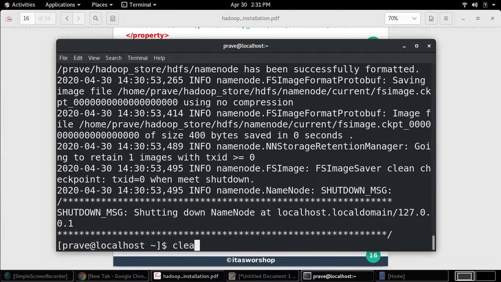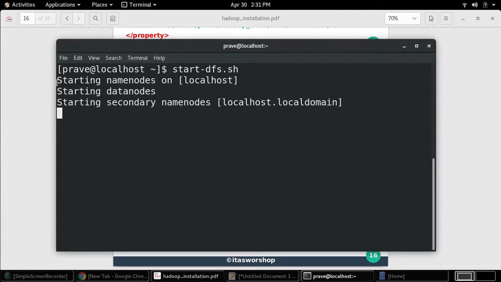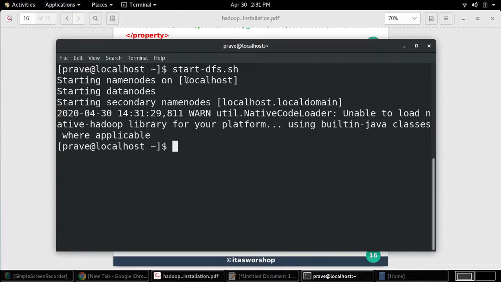So I'll just clear the screen. I'll give the command start-dfs.sh. If everything goes correctly, and there is no problem, you'll see a successful message like this: starting namenode on localhost, starting datanode, starting secondary namenode. So DFS is nothing but a constituent of these three things: namenode, datanode, and secondary namenode.